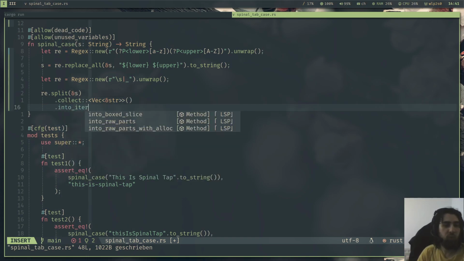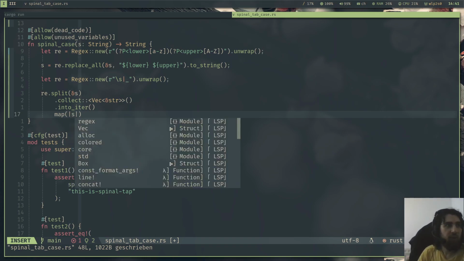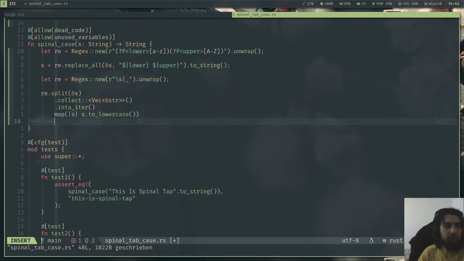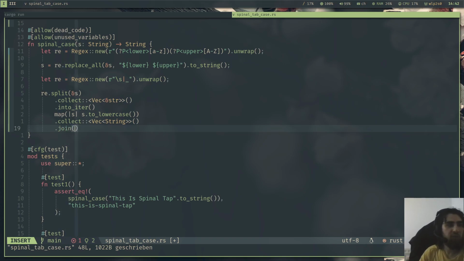We iterate over this new collection, and then we map each string and put it to lower case like that, and then again we collect it inside a vec of type string. Why? Because our return type has to be a string and not a string slice. These are different values. I've made a video about that, you can check that out. And then we just join with a dash like that.